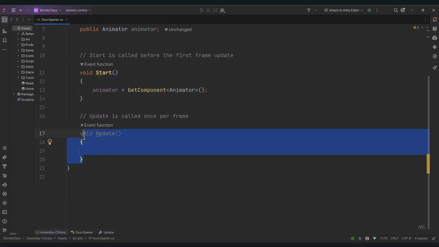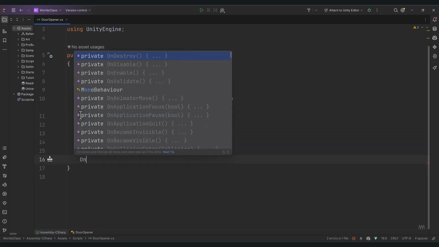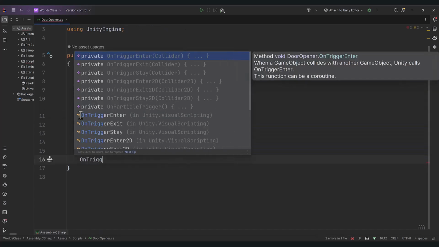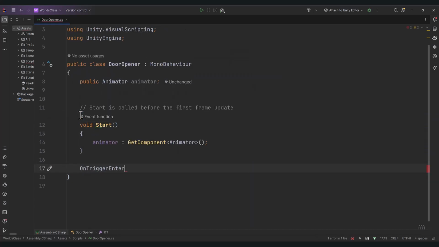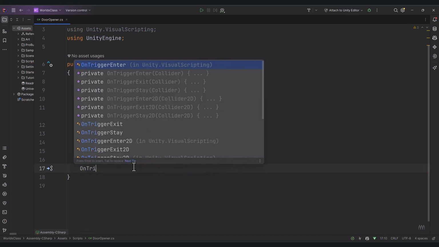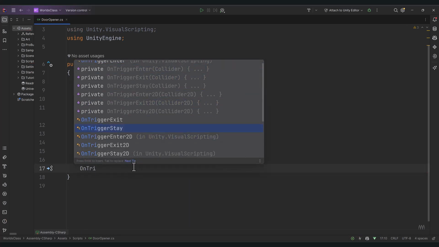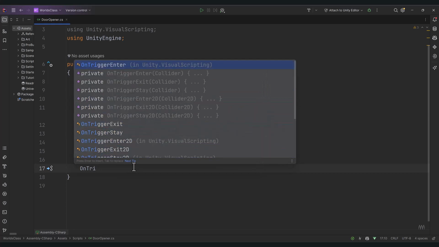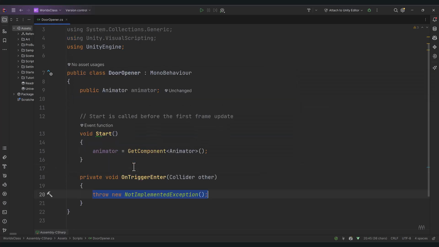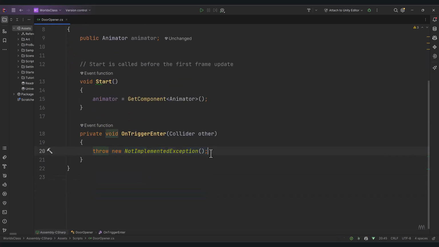All right, so I'm going to just type OnTrigger, and you can see there's one here called OnTriggerEnter. Oh, it didn't even populate it for me. Let's see if I hit tab twice. Let's try that one more time. So OnTriggerEnter. Oh, you know what? I didn't select one of these. It says private OnTriggerEnter. So what we're going to do here is I'm going to delete this.